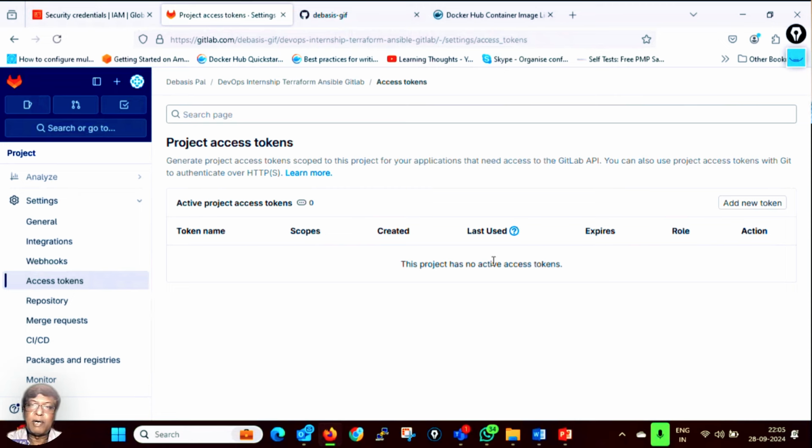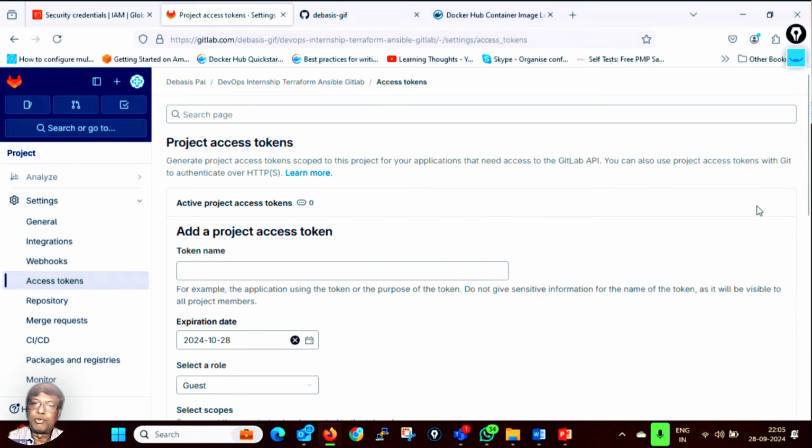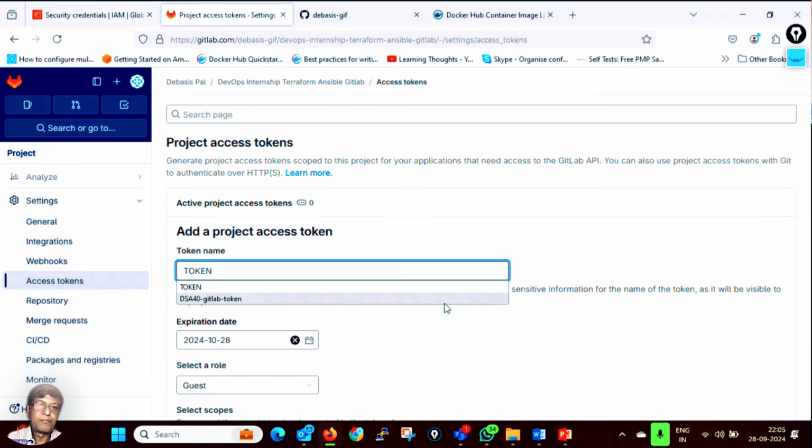Okay, this project has no active access token. I cannot use my project without any access token. So I'm adding a new token. I'm giving a token name as whatever. I'm just saying capital token.